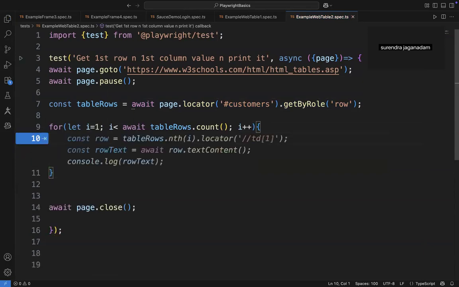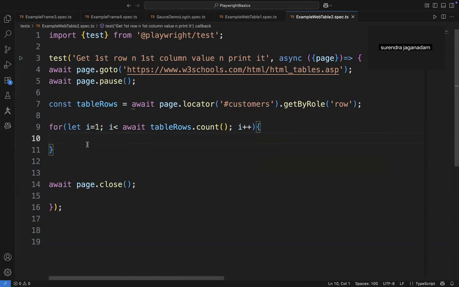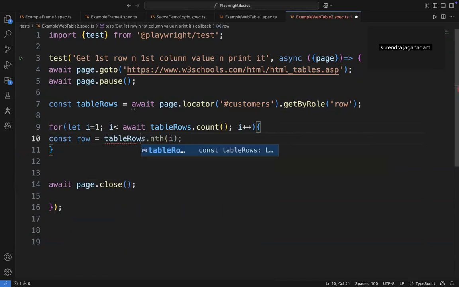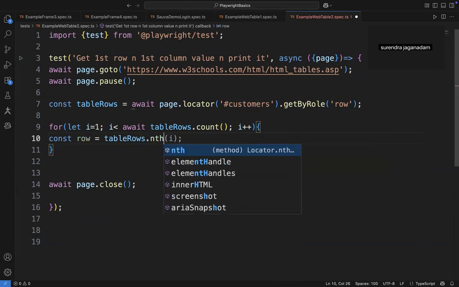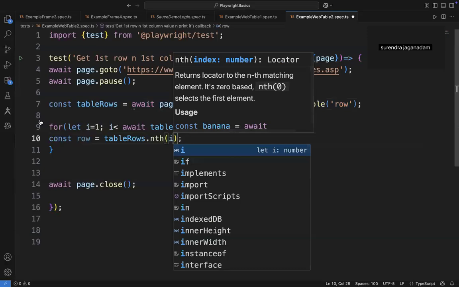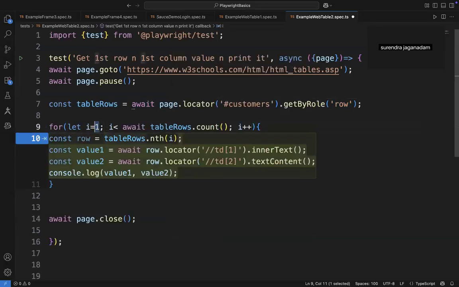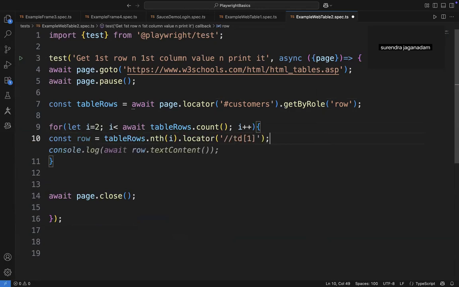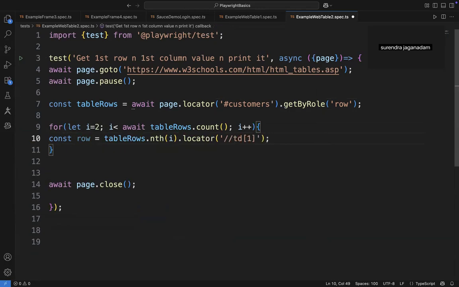Now we need to select the desired row. Here my Copilot is prompting me that const row is equal to, from the table rows, whatever the nth element is there, that particular nth element. My data is starting from the second row, hence my i value is starting from 2. And the locator that we want is td of 1. Perfectly all right, td of 1, that's it.